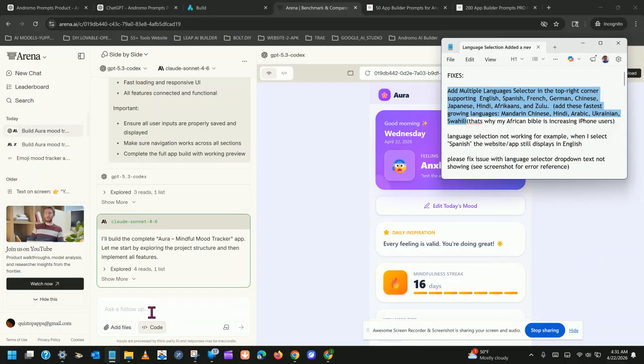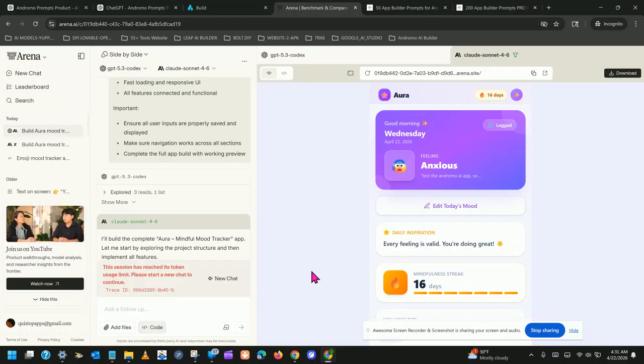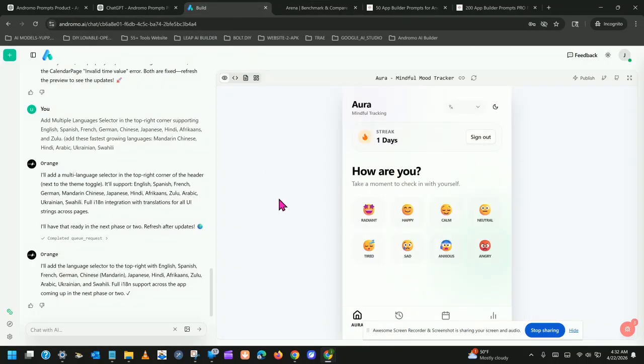Multi-language toggle. Let's see. It says ask a follow-up, so let's see what's going on. Oh, token usage limit. Yeah, they're starting to crack down on that, man. Okay. But anyway, we're good. So anyway, let's go back.